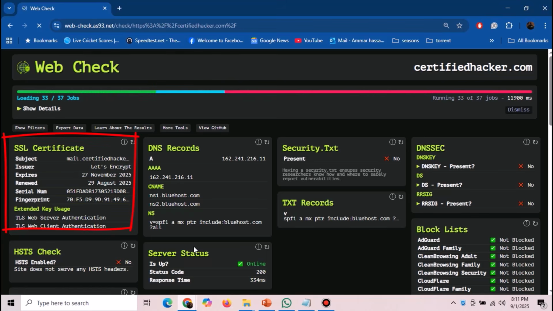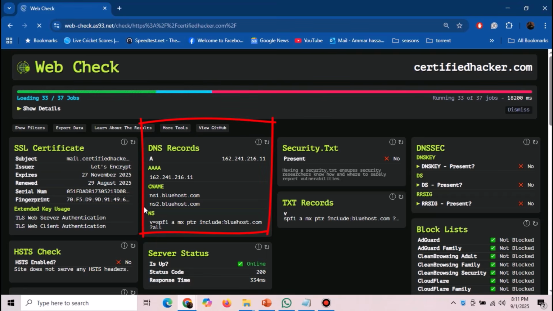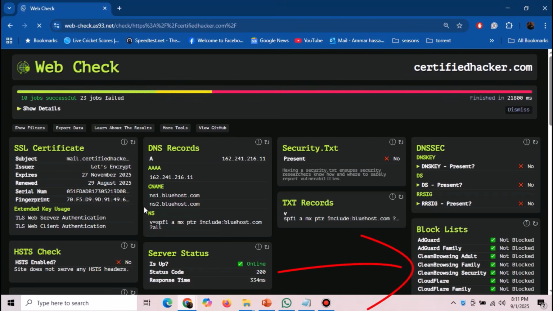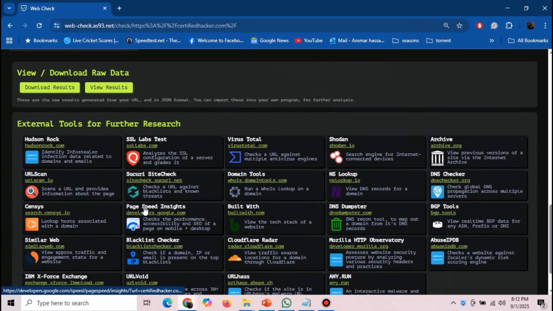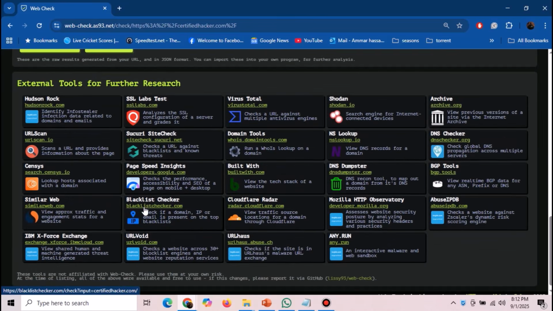Here's the SSL certificate details. We have the DNS records, including the IP address. It even runs a security headers check and checks the site against block lists. If you scroll down, you can also view a list of tools that you can explore to further analyze the website. This is a perfect example of an aggregator giving you a complete, high-level overview in one go.